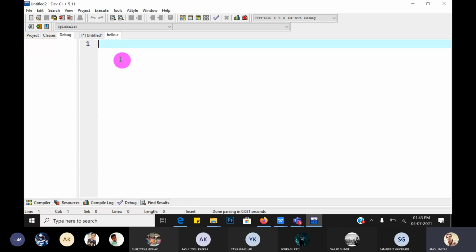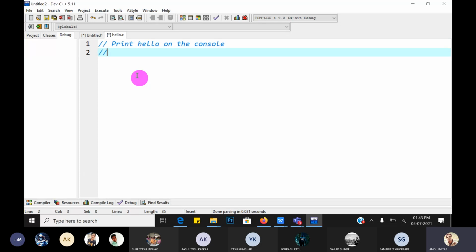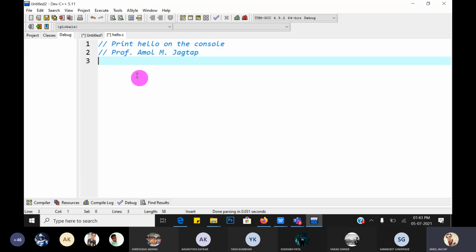Now what is the structure? First is the documentation section. The first program we have to write in C language is to print hello on the console. So write: print hello on the console. Who developed it? Write their name. Suppose Professor Amol M. Jagtap.